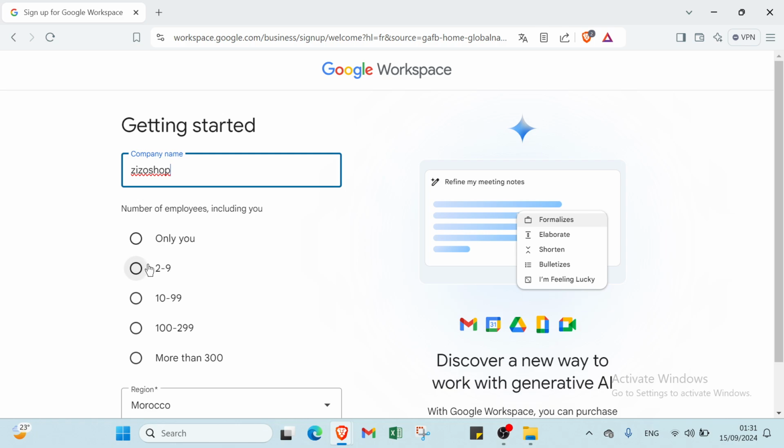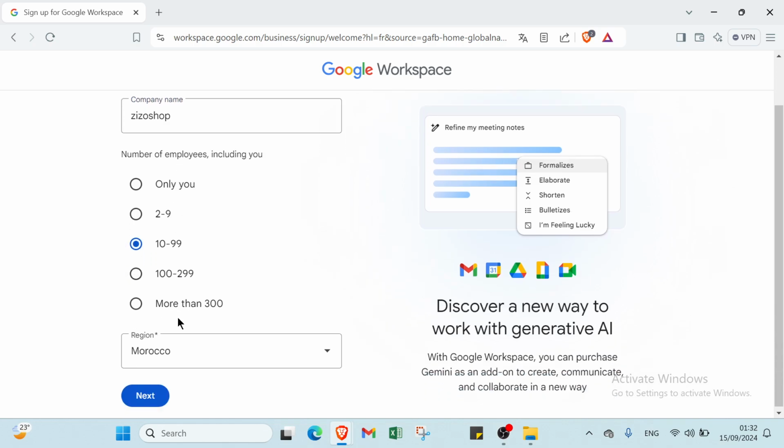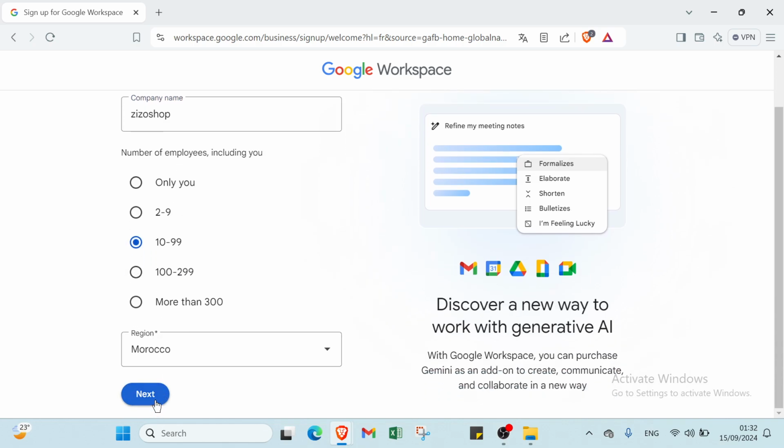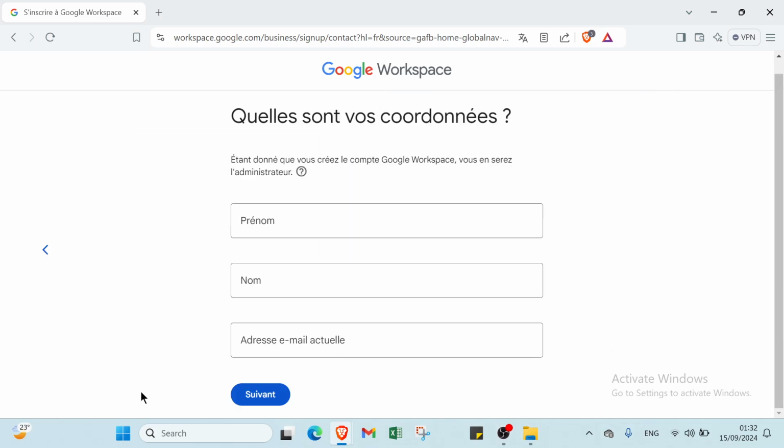So we have here only you, between 2 and 9, between 10 and 99, between 100 and 299. So I will choose between 10 and 99, and we have here region, it's Morocco, and I will click on next. But before, we have here discover a new way to work with generative AI. With Google Workspace, you can purchase Gemini as an add-on to create, communicate, and collaborate in a new way. So I will click on next, and we'll find another page which is what are your contact details.